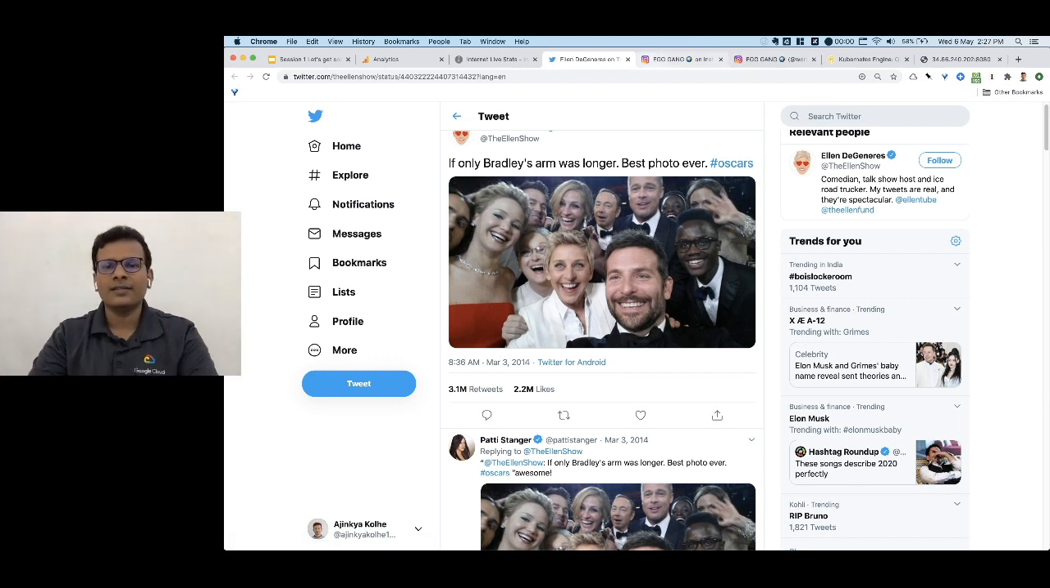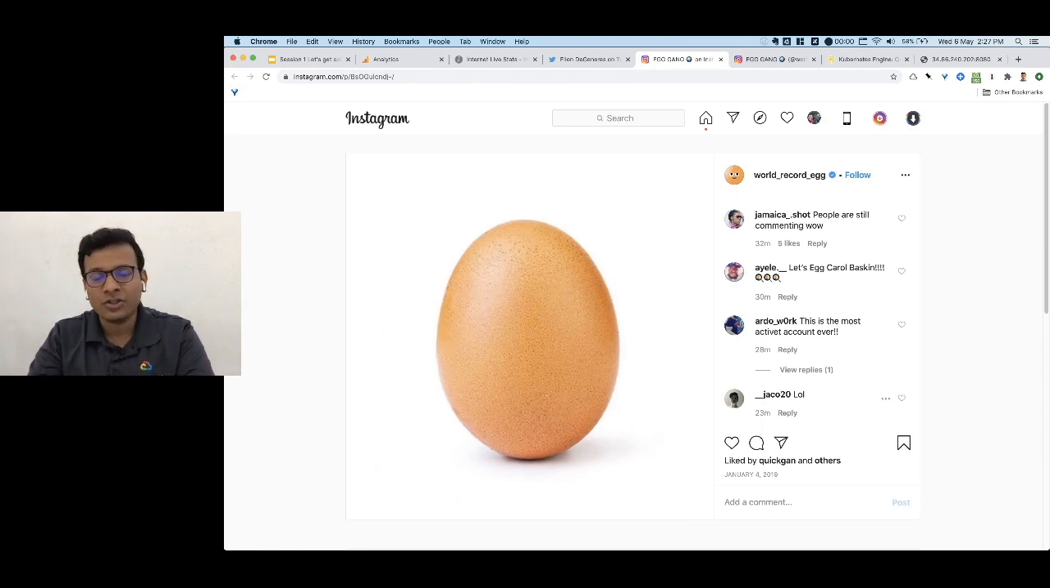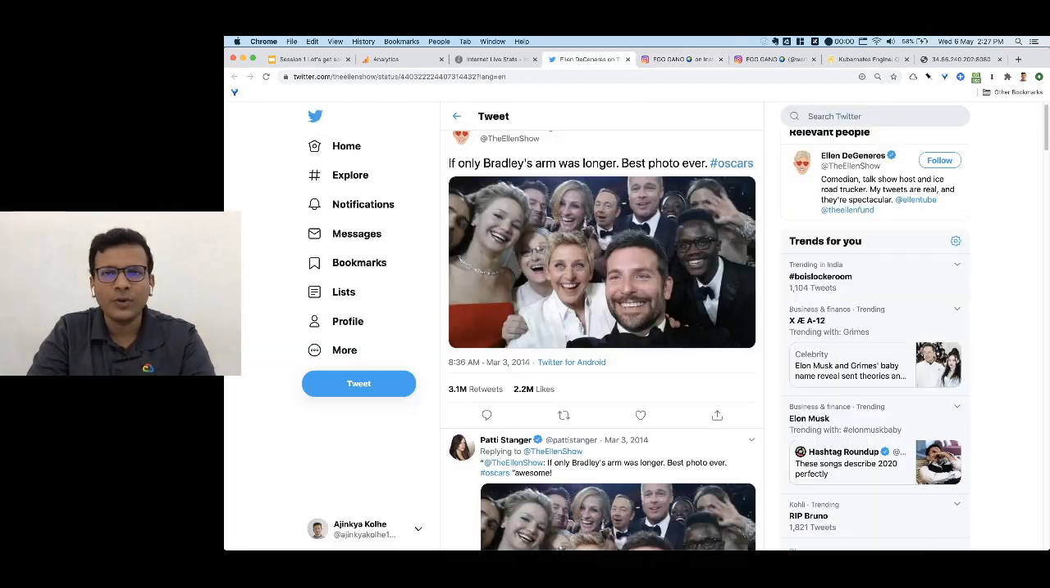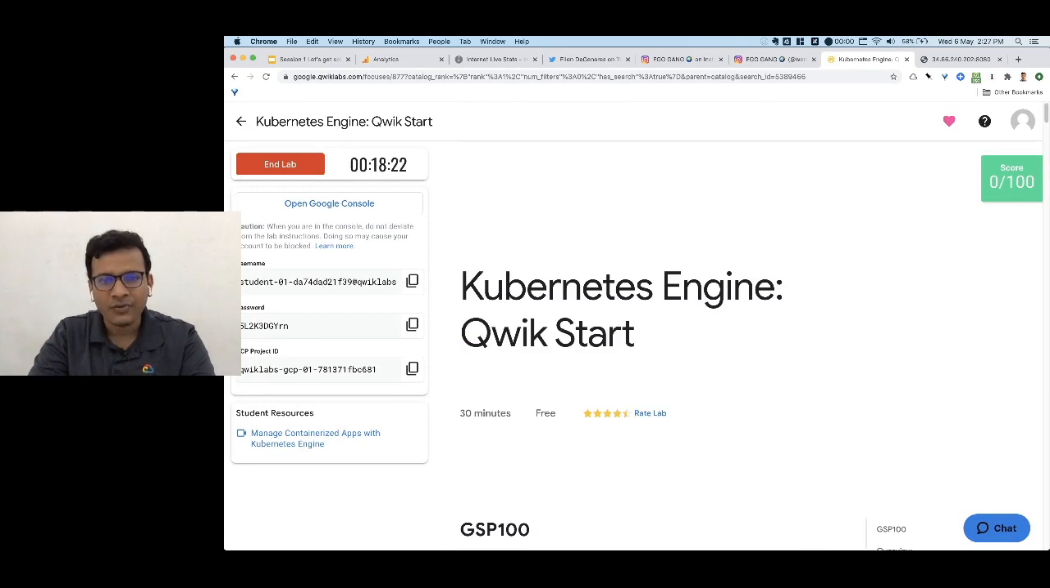Okay. A similar example happened on Instagram. There was this picture of an egg which had such huge activity that it was insane. It was much more than the tweet we had. You see, when the technology upgrades itself, the power we have is a lot more, right? So this is what is happening here. We have this Kubernetes engine which gives us a powerful way of building applications in a cloud agnostic way and in a scalable way, right? So this is what we want to do.